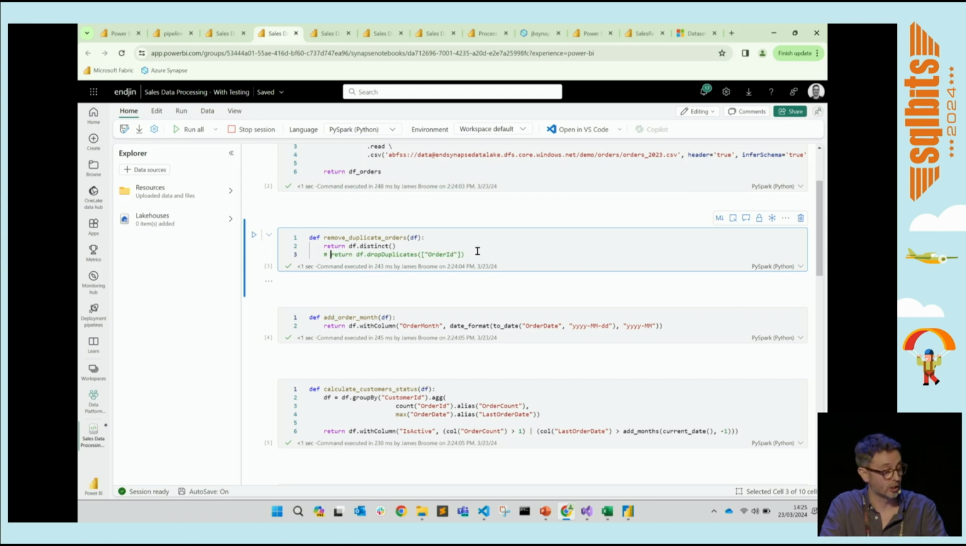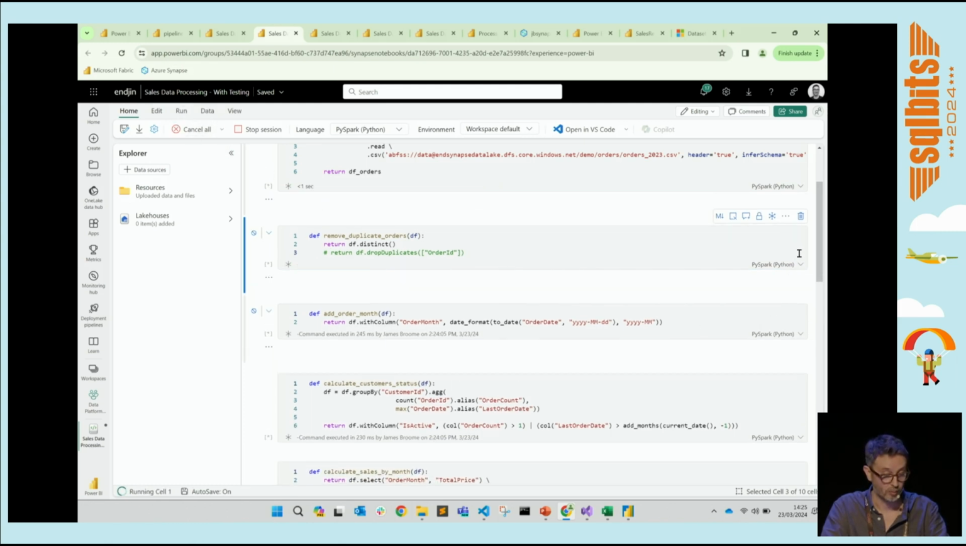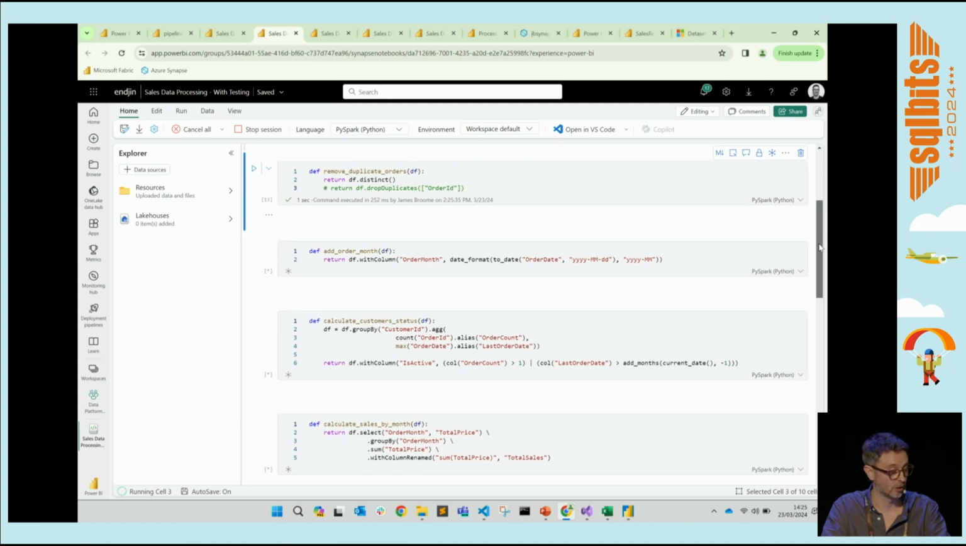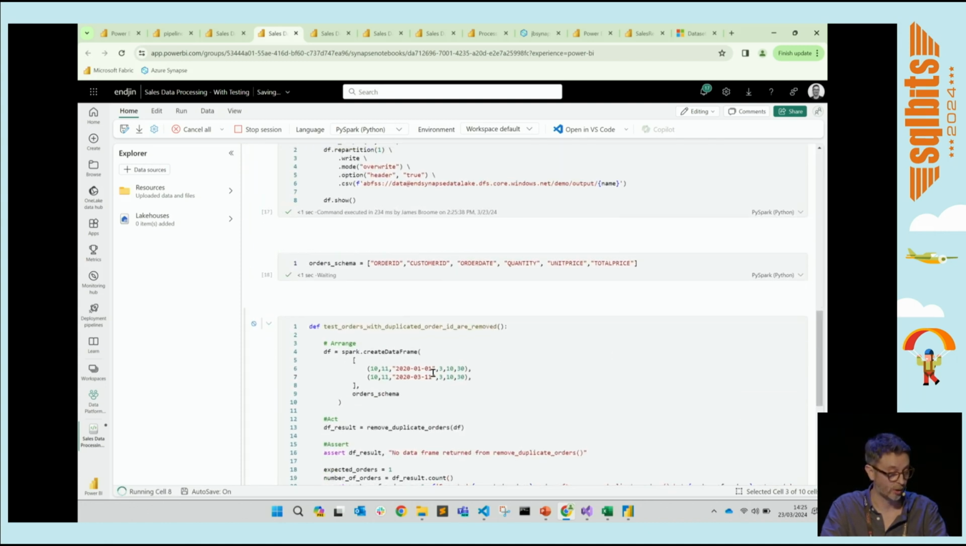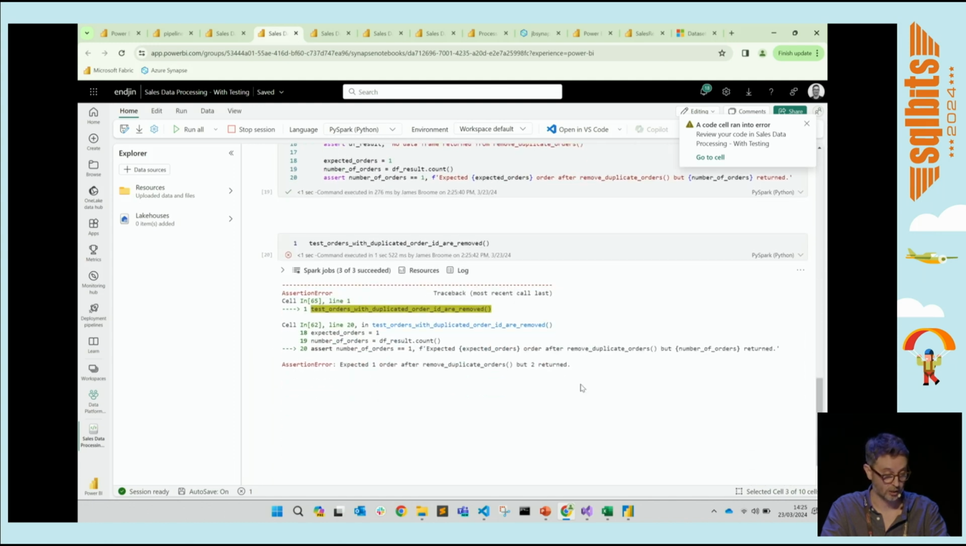Now that's a logically separate piece of logic, because instead of just checking that order ID column, it's going to check every column in the data frame. If I was to run that again, our test is now going to fail, because our test case doesn't match the business logic in that line of code. What's going to happen is we're going to get 2 back, because although the order ID is the same, you can see the order date is different. Right? So they're not distinct rows. And you can see now we've got an error up in Fabric, and our test has failed, and we've written out expected 1 order after removing duplicate orders, but 2 returned.